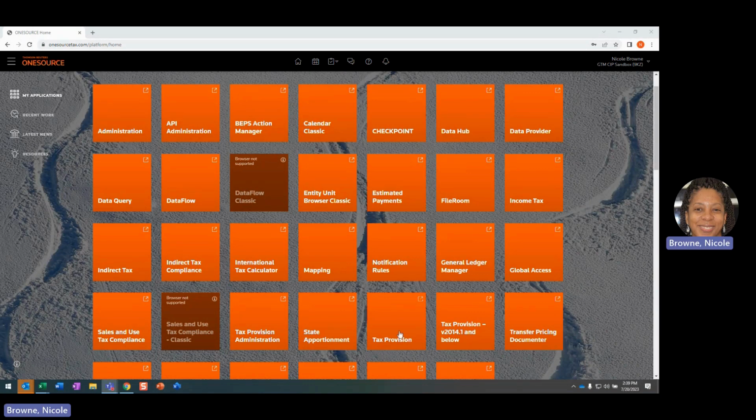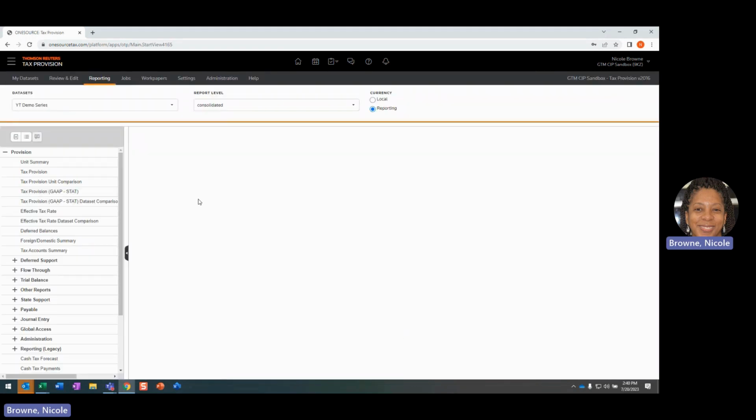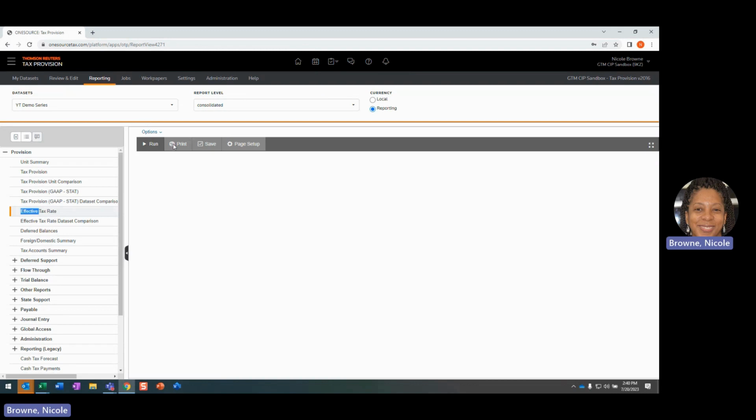Today we're going through the effective tax rate report, which, if you ask most users of the OneSource tax provision software, is probably their least favorite report of all. But I always go back to asking what the purpose of it is. It's really just to break down the impacts on your overall rate.